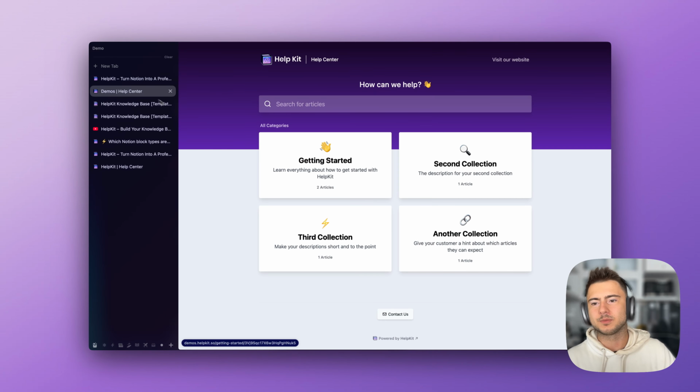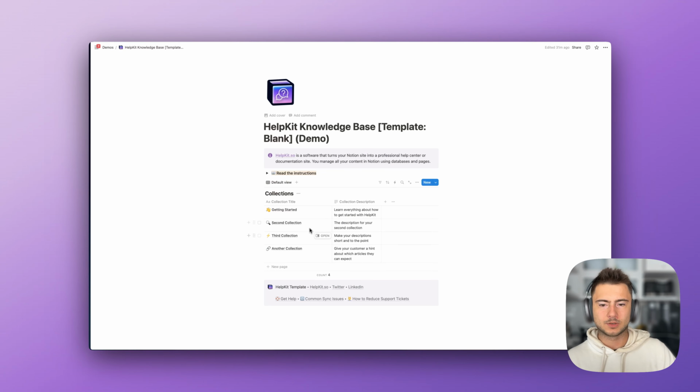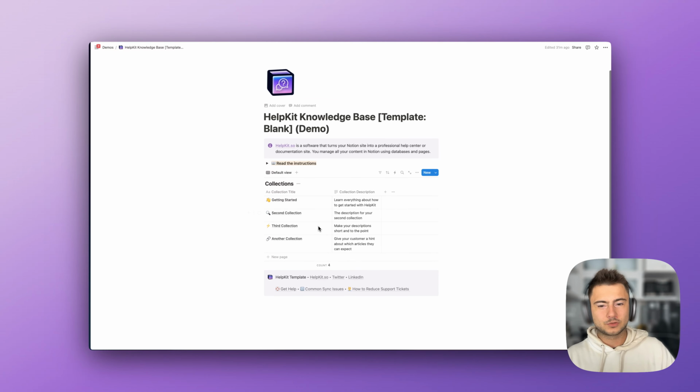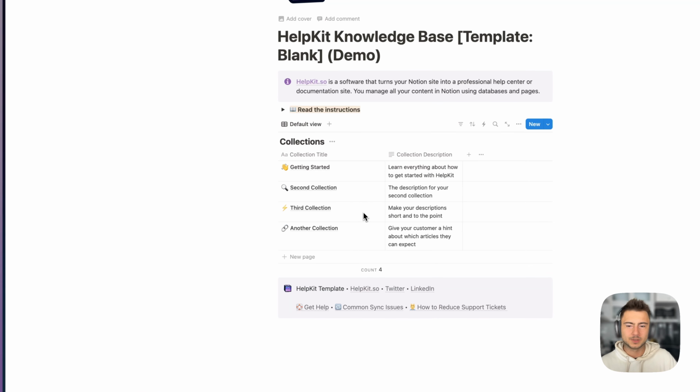So what we can do is go into our duplicated Notion template here, and as you can see, it's the collections we just saw. And what I want to do is create a scenario where we only have 2 categories, and I want to have 2 articles that basically talk to each other. Now, how do we do this? So I want to remove these 2 sample collections here.